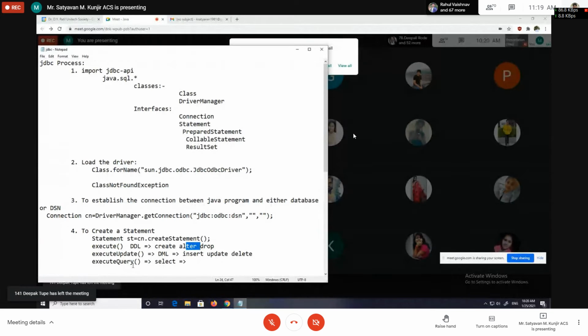Then second method is executeUpdate. If you want to fire a DML query, data manipulation language command, onto the database, then in this case we have to use the executeUpdate method. And third one is executeQuery. ExecuteQuery is a method used to fetch the data from the database. Suppose in a query there is a select clause, a select word. Then in this case, the executeQuery method fires that query onto the database, generates the result, fetches that result, and stores that result for temporary purpose into the ResultSet.